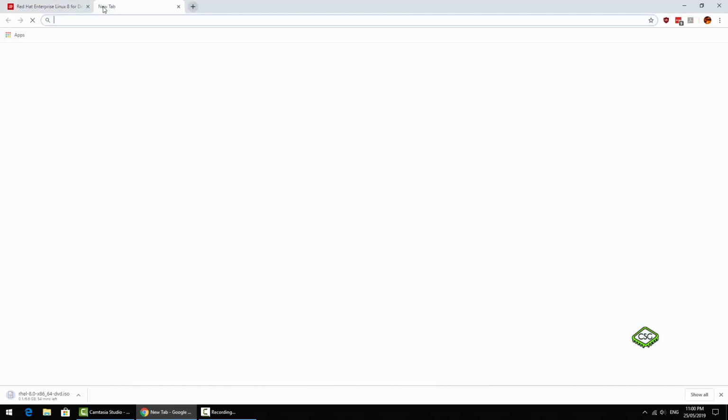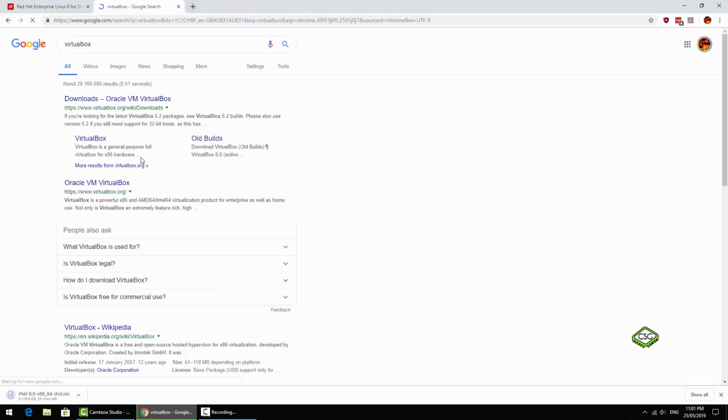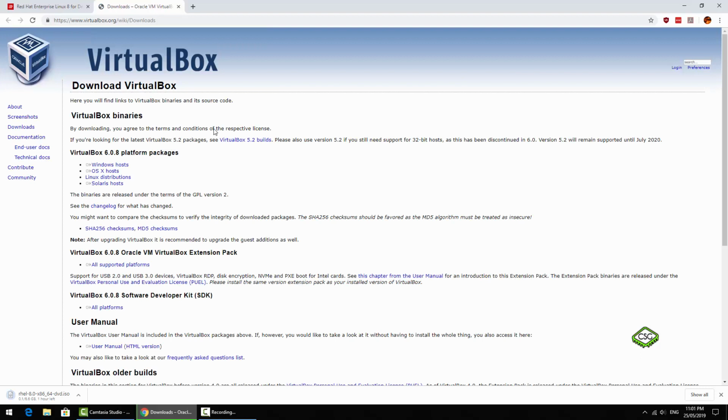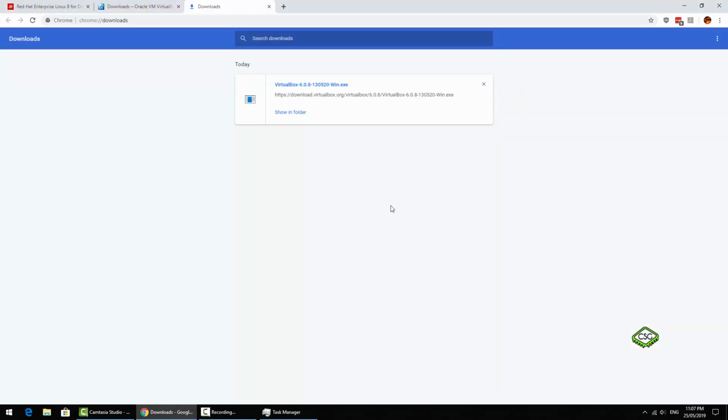While the Red Hat image is downloading, we can actually go down and download VirtualBox itself. So just type VirtualBox into Google, click literally the first link, it'll be there. You should get to the downloads page. Select Windows host, but you've got other options if you need it. It'll start downloading. Easy as that. So we'll just wait for those to download. I'll just quickly pause my video so you don't watch it downloading forever.